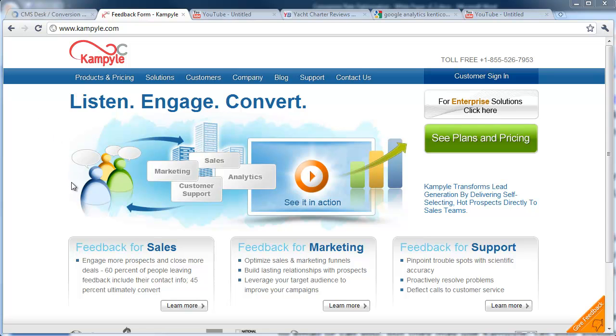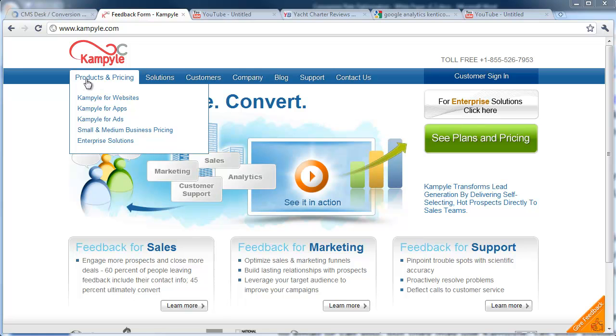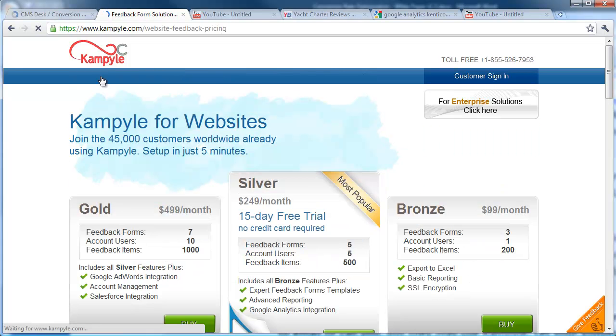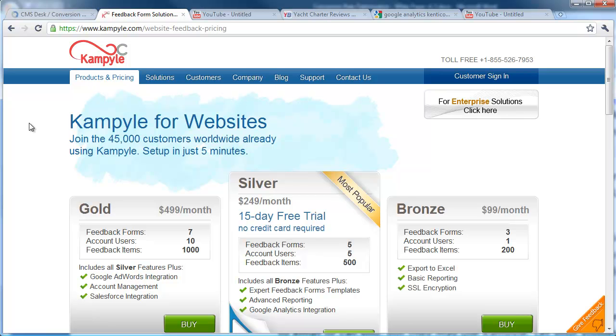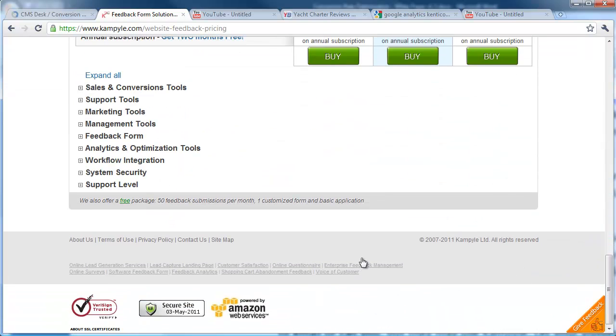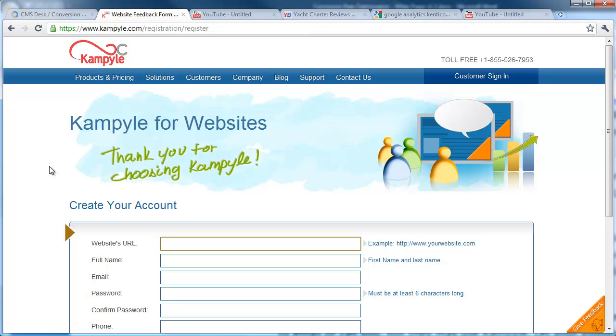To get started with Kampyle, you simply need to sign up for an account on the Kampyle website, which will give you some JavaScript code which you can easily install on your Kentico website. So to sign up, if you go to the products and pricing section, you see there are a number of different options here, gold, silver and bronze, but they also offer a free version to get you started, and it's quite well hidden away. So if you scroll down to the bottom of the page, you see we also offer a free package, 50 feedback submissions per month. So if you click on the word free, it brings you to a page where you can create your account.